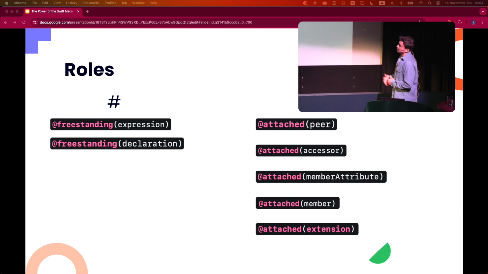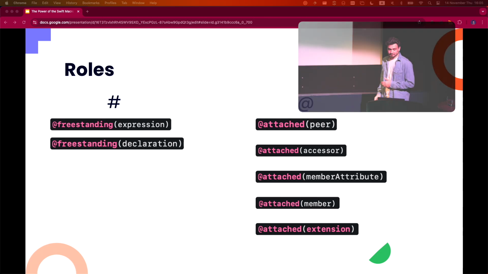For the attached, we have more roles because you are attaching your macro to some member, a member of Swift. Are you going to attach that macro to a class or struct or something, or its own members, like properties, like functions? That's why we have more.